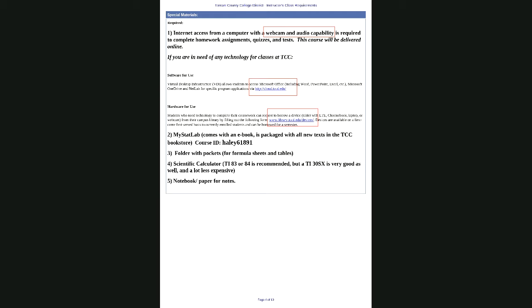The next thing, MyStatLab is required, and it comes with an ebook. I don't know if you're going to use a folder with pockets or not, but I really suggest that you get a folder with pockets so that you can keep your tables and your formula sheets and handouts that you're allowed to use on tests.